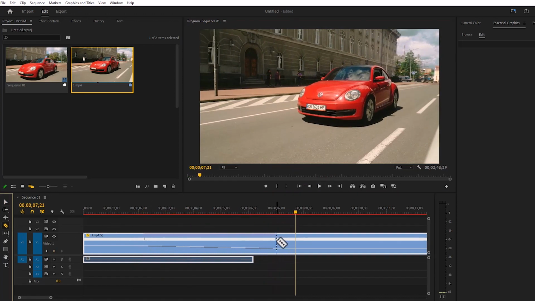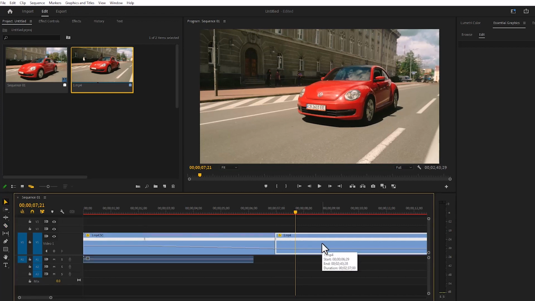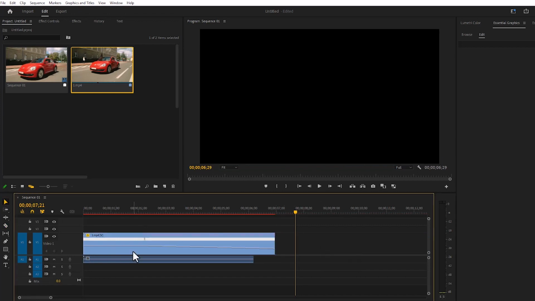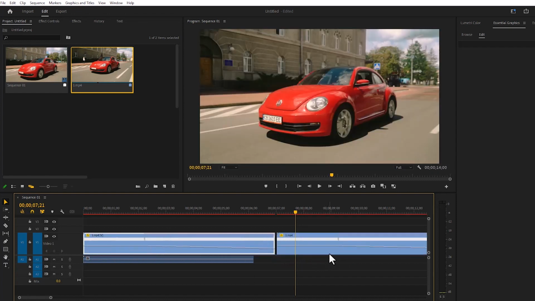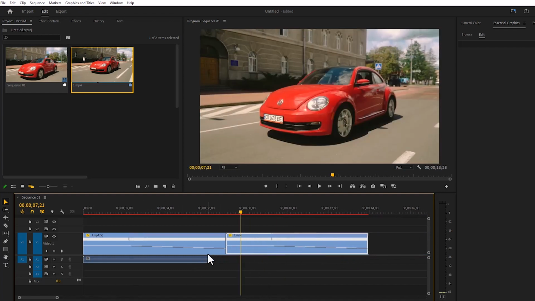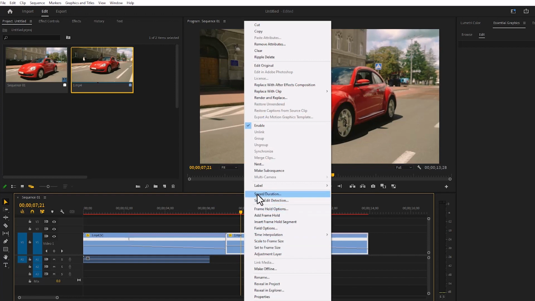Then cut the layer, and duplicate the layer and put it at the end of the first layer. Then we will go to speed and duration and select the reverse speed.